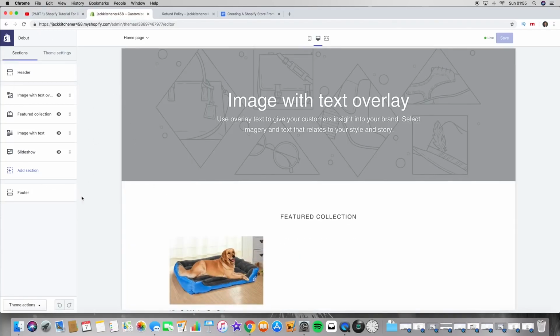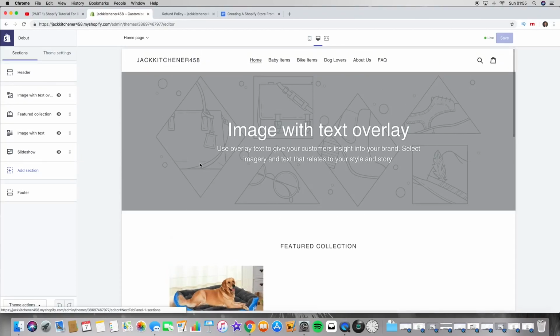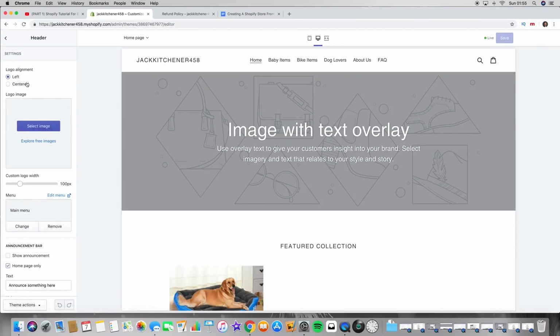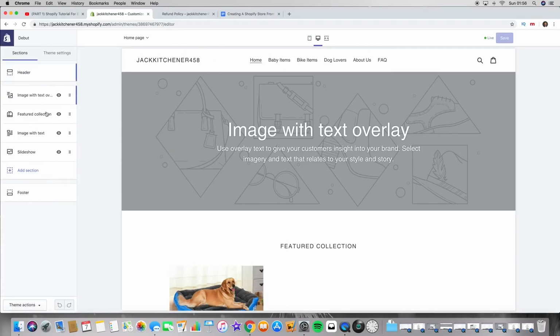So as you can see then on the left in our little side menu, we've got sections, and each section corresponds to a location on the home page. So if we click on header, it will give us all the different options that we have available on the header, and then we've got all these different sections here as well.